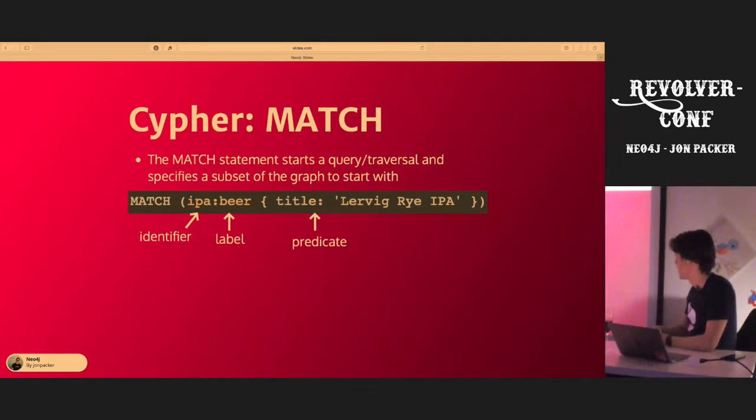And this is like a predicate. It says I want to get all of the nodes of type beer that have a title which is equal to Lavigrai IPA. It doesn't mean that the node has to only have a property called title that equals Lavigrai IPA. It just means that the node has to have a property that is equal to Lavigrai IPA.